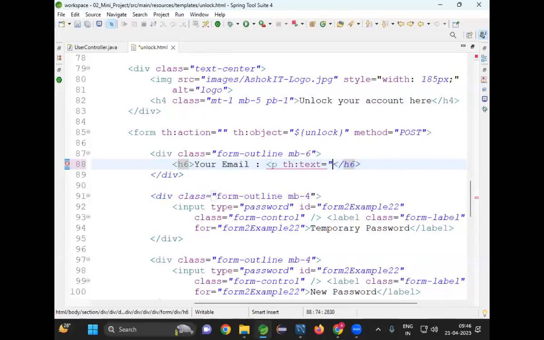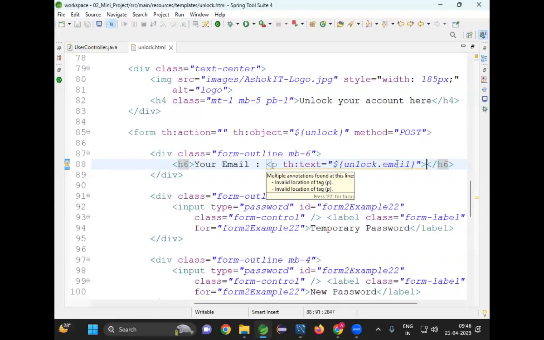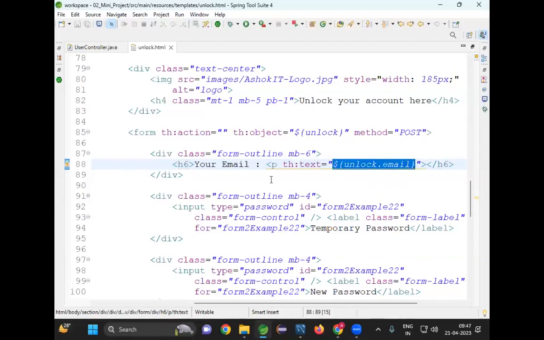How to get that dynamically? th:text is equal to ${unlock.email}. So that is already available in the binding class. I want to get that value and display it. th:text is equal to the unlock object available. In that object, email is available. I want to print that.